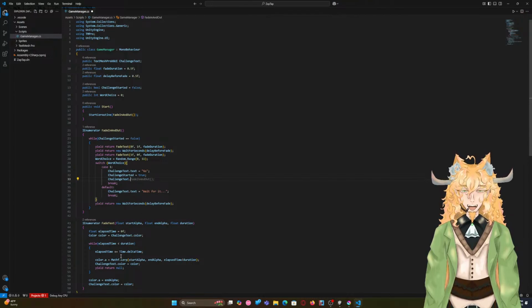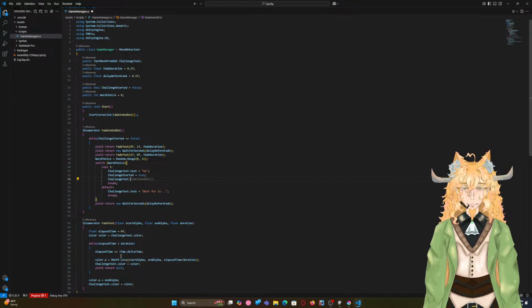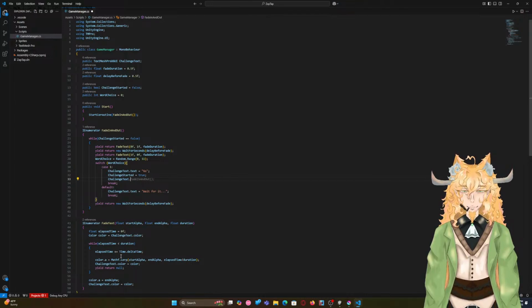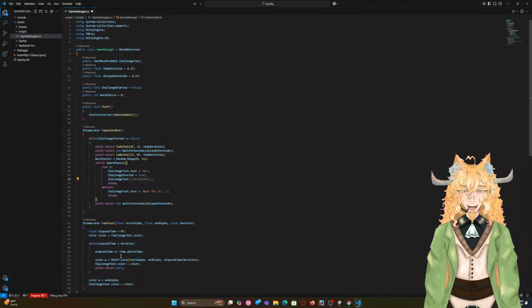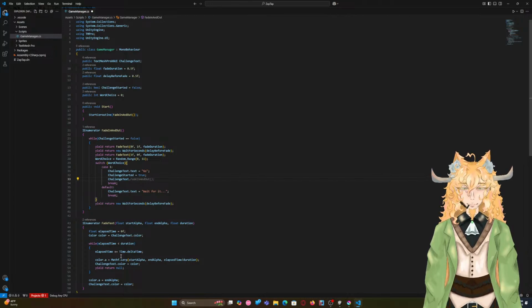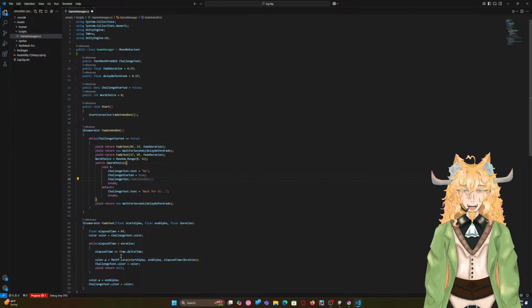Okay, let's do some research. Color.A represents the opacity or the alpha value of a color in Unity. So if color.A is 1F, it's fully opaque. Okay, so here's what I got to do. .color.A equals 1F, right?